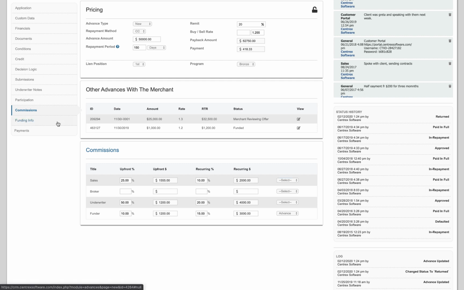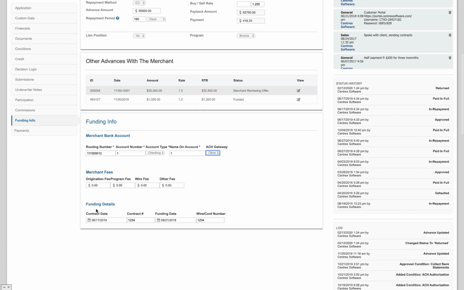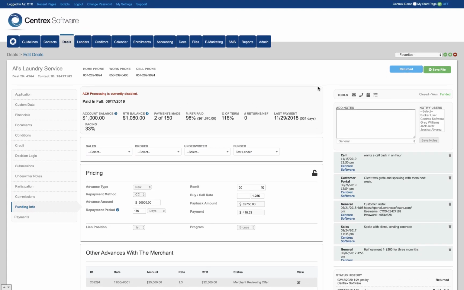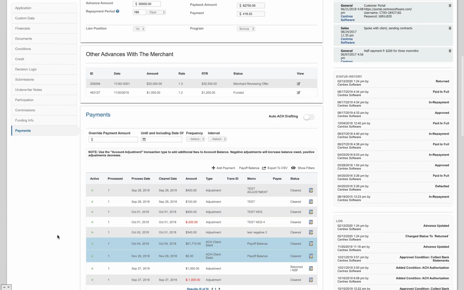Okay? For you funders out there, when you come to funding information, you've got routing number, account type, name on account, and the ACH gateway that you're going to use. You've got some fee options here, and then you've got some funding details down here at the bottom. Once you save this file and you change the advanced status to in repayment, which is kind of the funded status within our platform, the payments tab down here in the bottom left will pop up. Okay, so I can scroll down to payments.